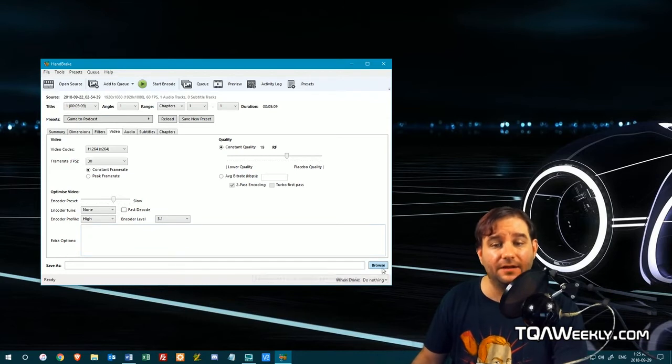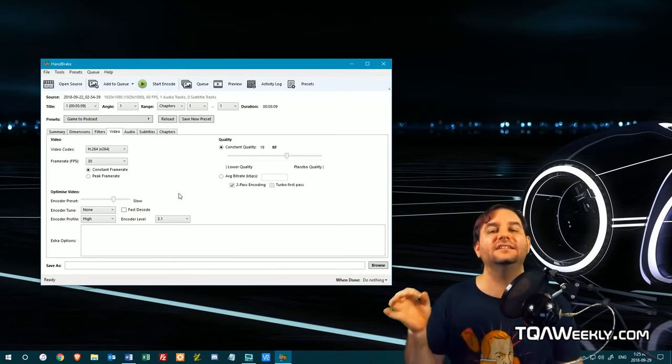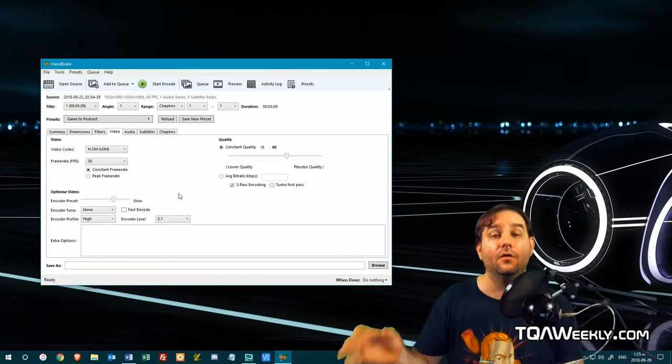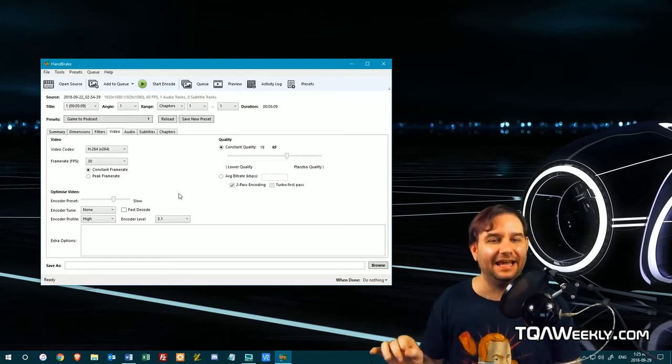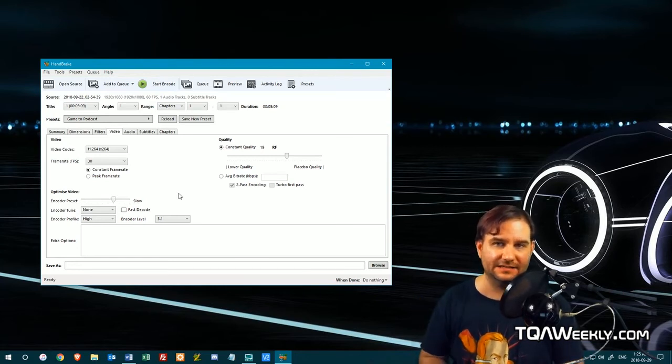At the bottom here, you'll have the browse option to select a save as file. Do not overwrite the original file. Never overwrite the original file. What you're likely to do is destroy the original, making it impossible for you to go back just in case. It's remarkable how many people overwrite. It's not a good idea to do that because of how destructive this is.